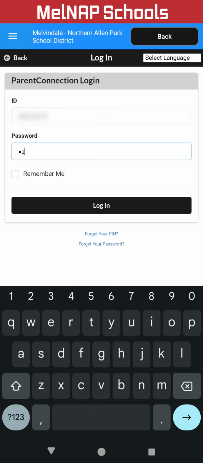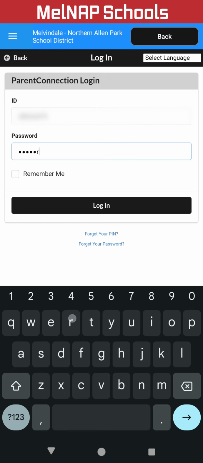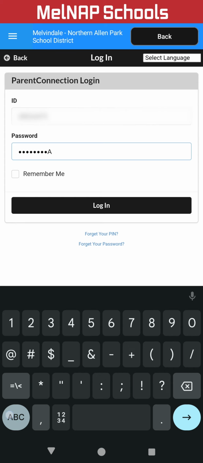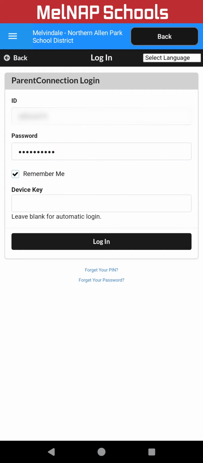On the login page, enter your ID PIN number and password that was provided to you via email. If you forget your ID or password, please use the Forgot Your PIN or Forgot Your Password links below the login button on the screen. You will need to have your current email address on file with the district in order for this to work.